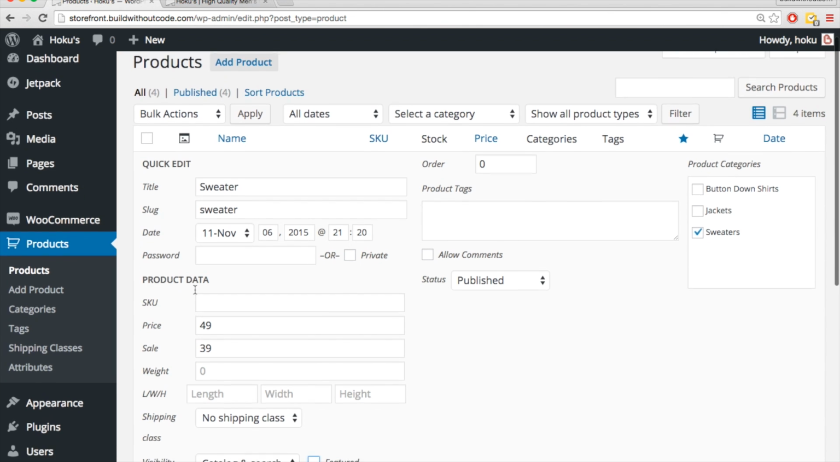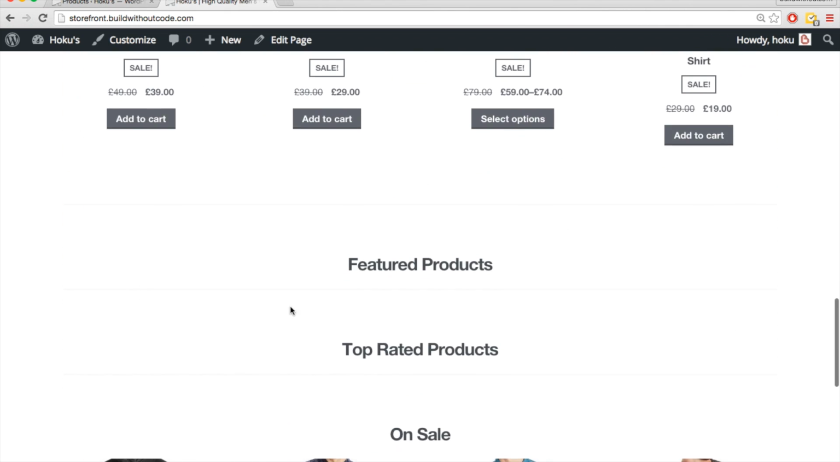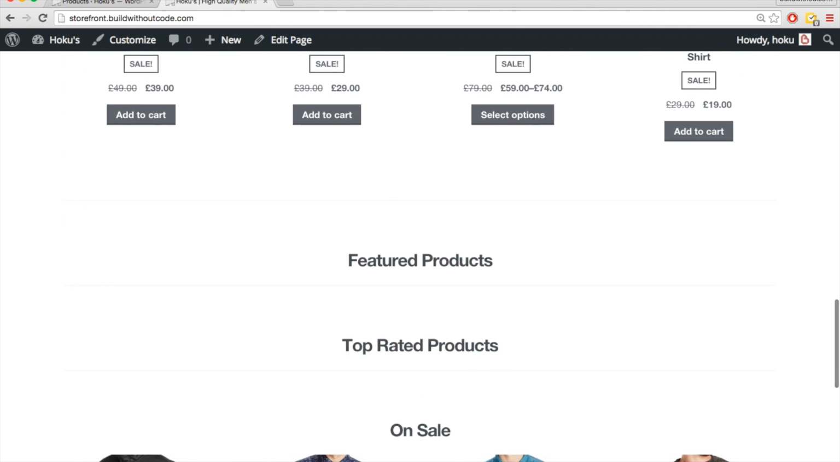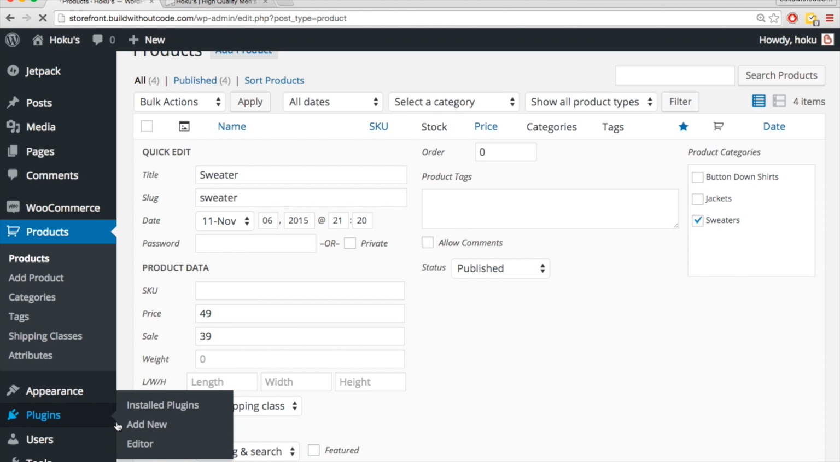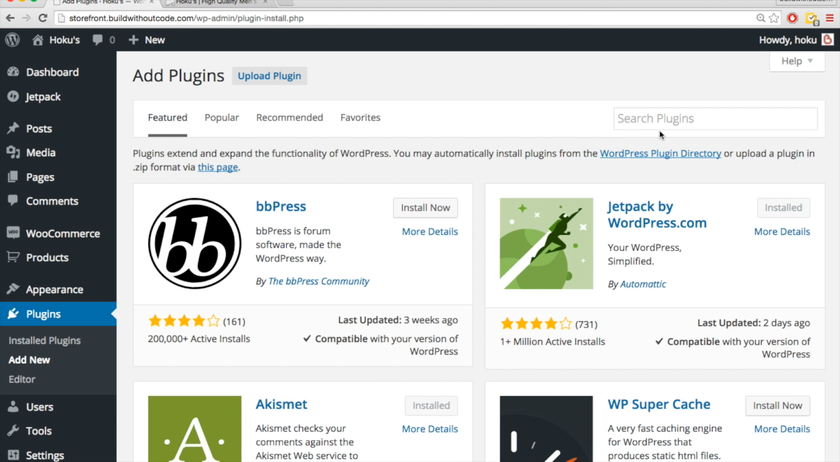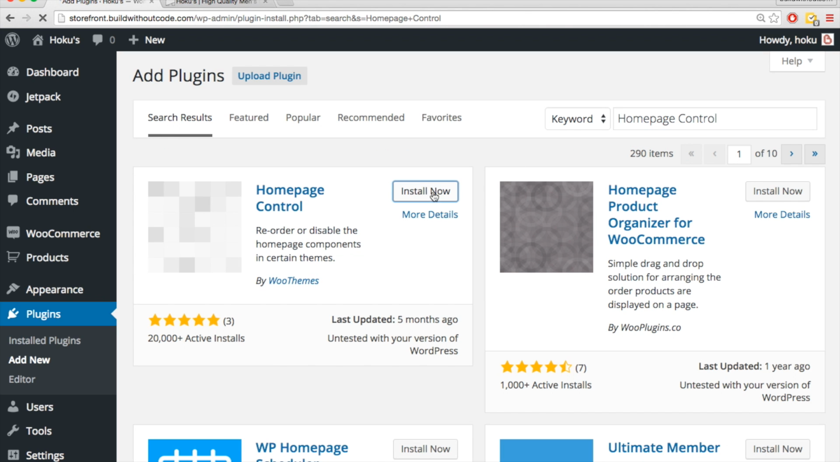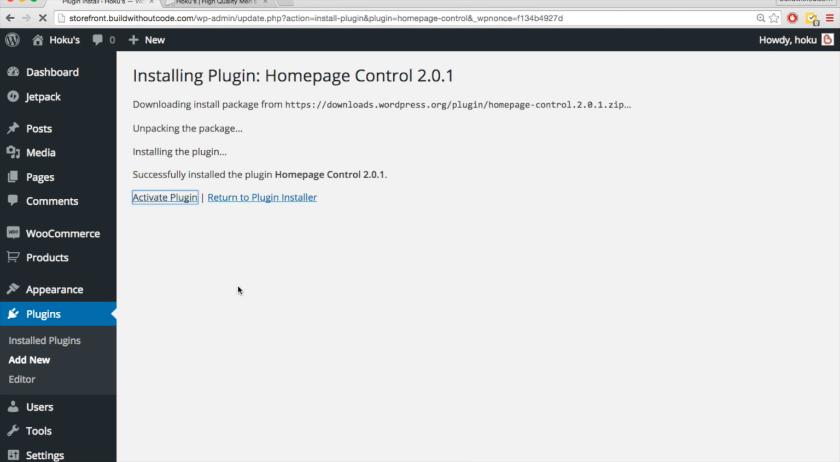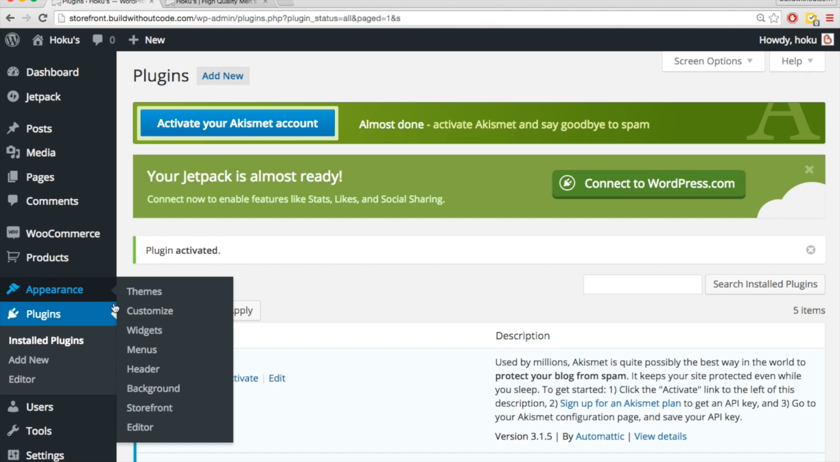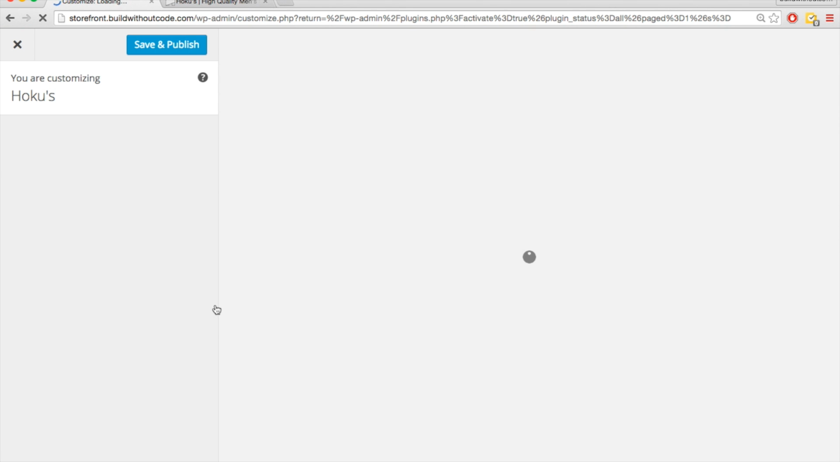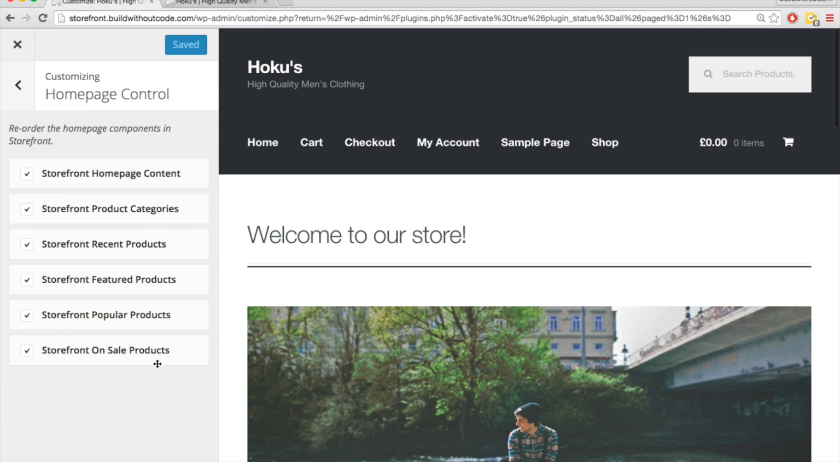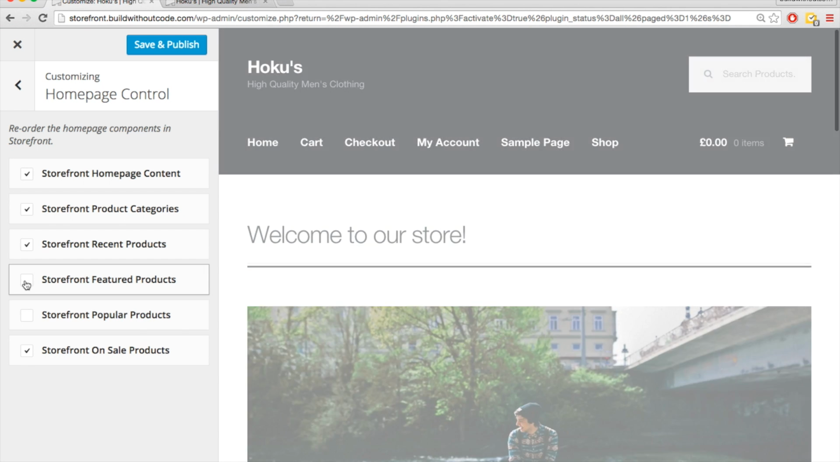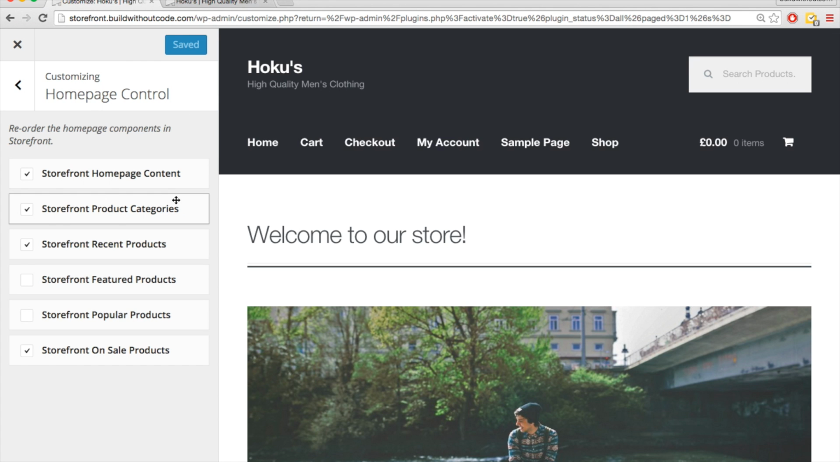So we're going to go get a plugin that will allow us to hide or get rid of these two areas for this theme. So we'll go to plugins and then add new, and then here in the search, homepage control, install now, activate plugin. And now if we go to customize, appearance and customize, we have this homepage control area that was not there before, and we can put things in different order if we want, and we can uncheck them if we don't want them. So popular and featured, I'm just going to uncheck those two and hit save and publish.